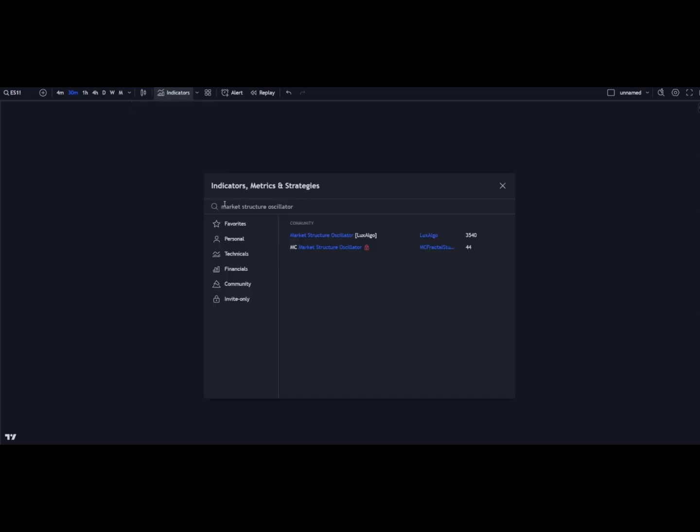In the search box, type in Market Structure Oscillator. Click on the indicator by Lux Algo and add it to your chart.